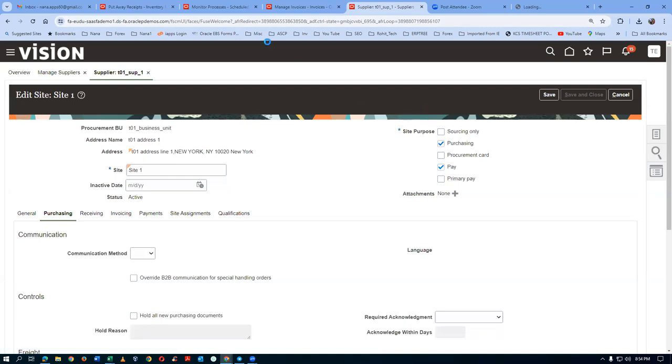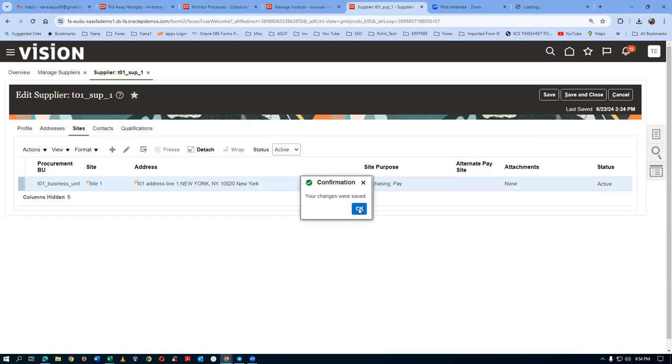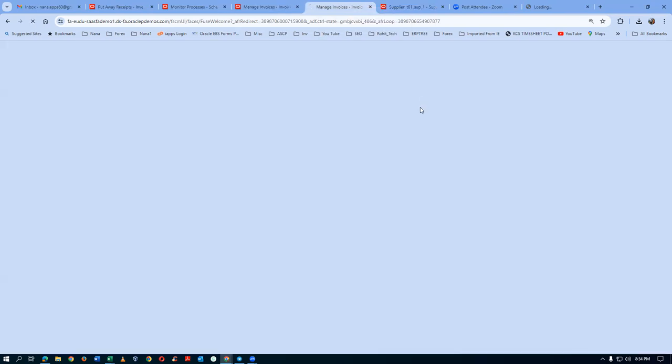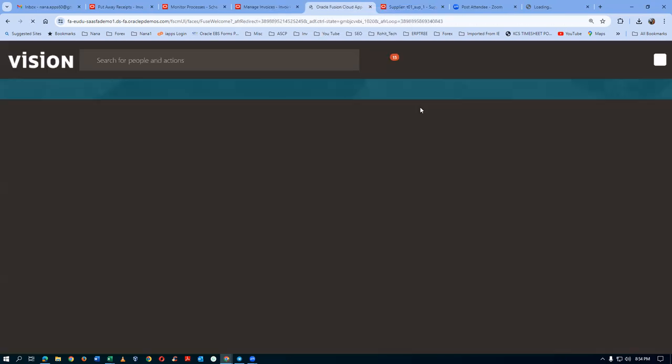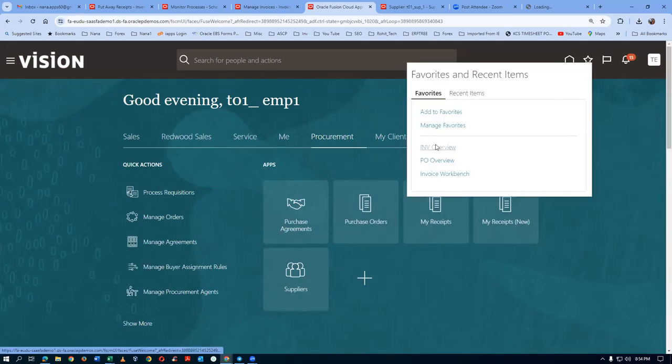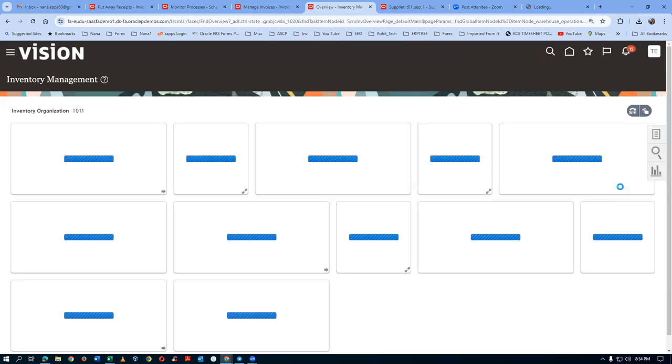Now, we have a 3004 GRN for which we will now create a return. I will not right click and duplicate; we'll now make a return for the 3004 GRN. I will click on the star icon, go to the inventory overview, and click on it.